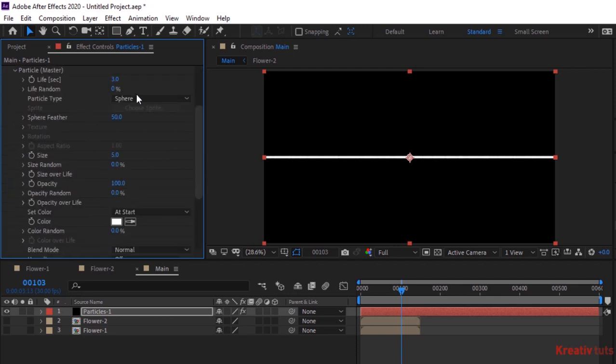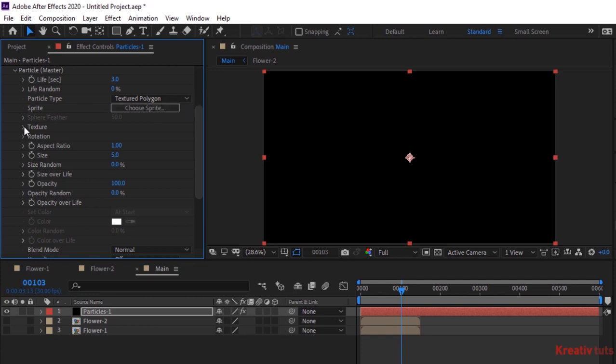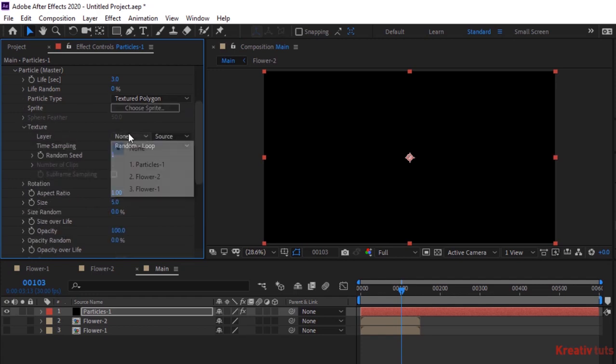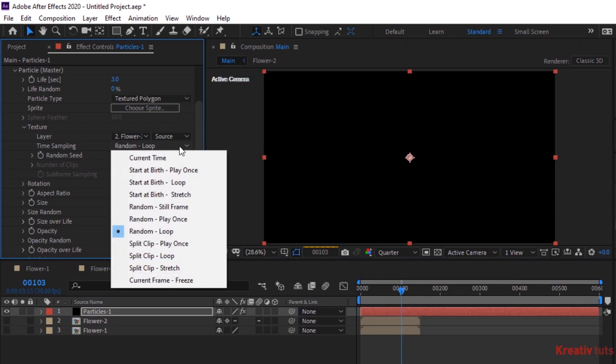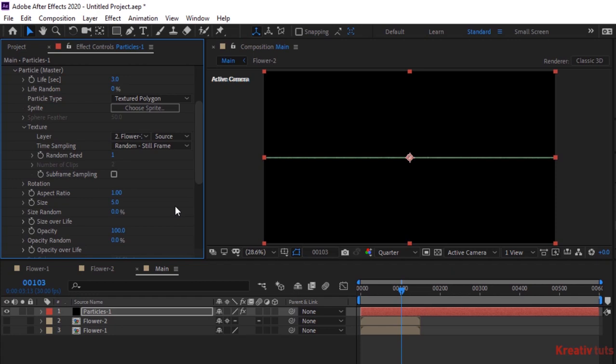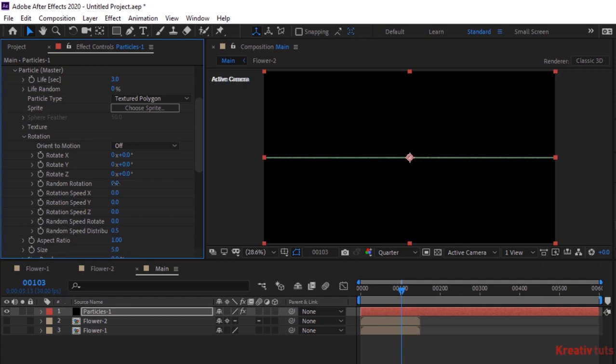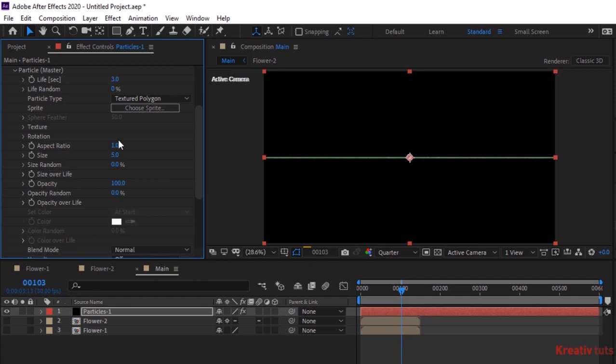Go to Particles. Change particle type to textured polygon. Go to Texture. Change layer to Flower 2. Change time sampling to random still frame. Go to Rotation. Change random rotation to 7. Change size to 40 and size random to 60%.